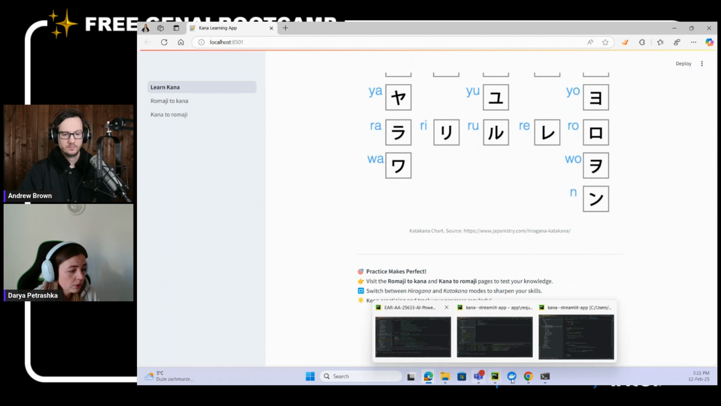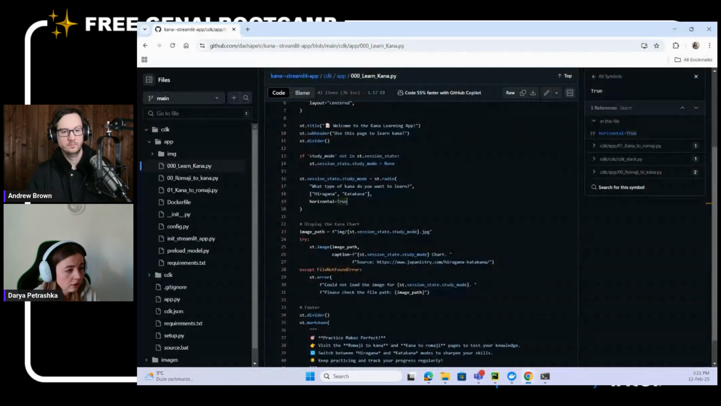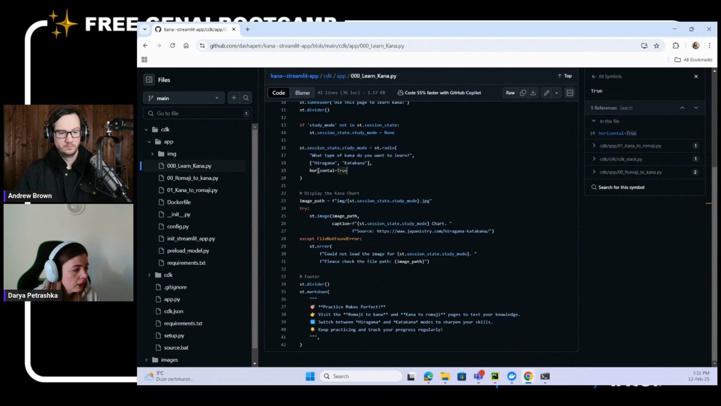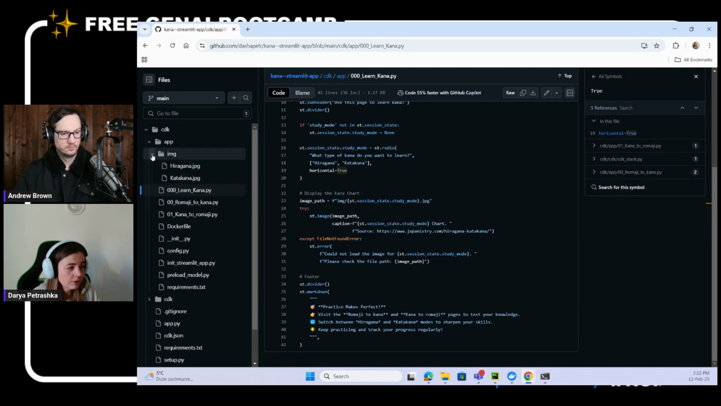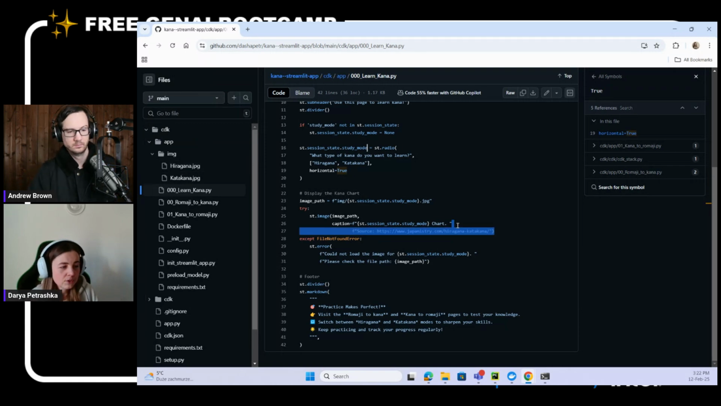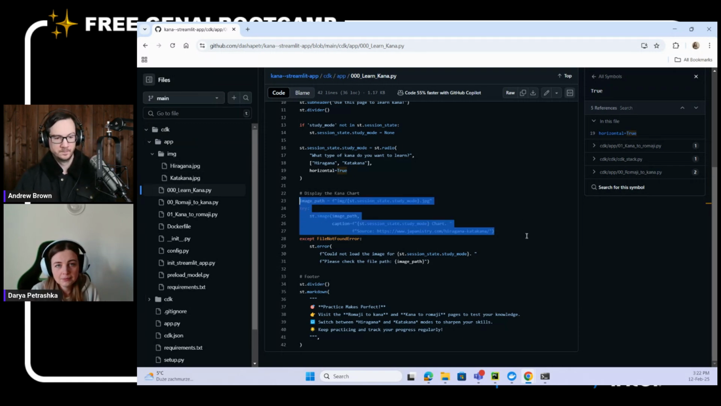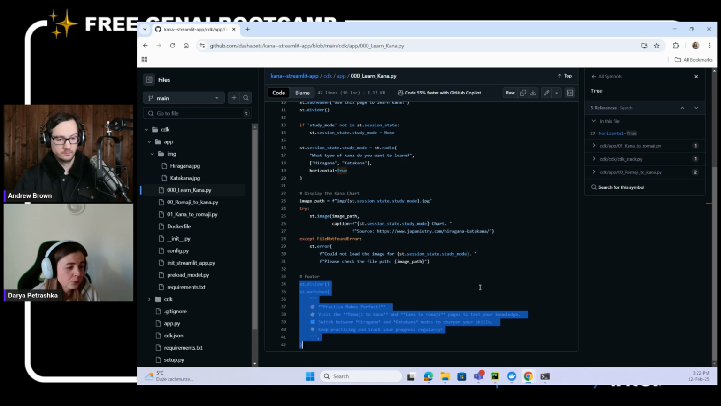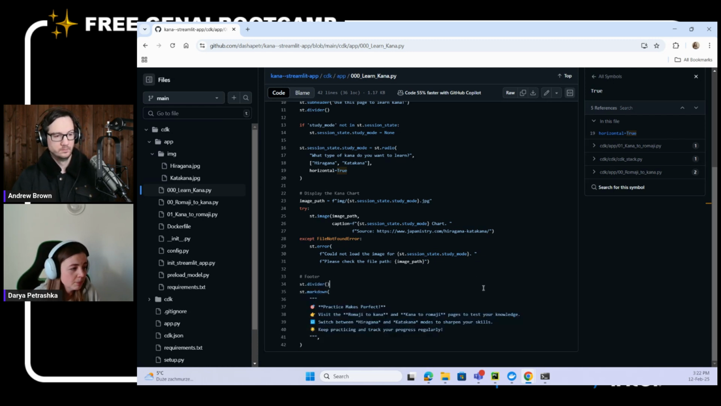And going back to our code, how it looks like. So we are accepting this as a study mode parameter, and we are changing the image path here. So we have two images. One is hiragana, one is katakana, and we're just changing the path and showing the correct picture here. And yeah, here's a divider and a footer. So this page is very, very simple.